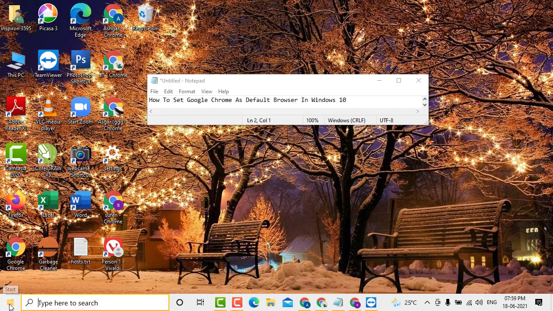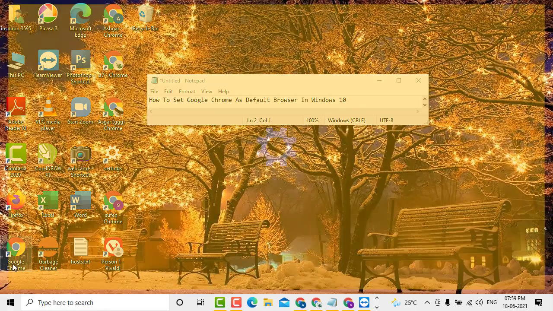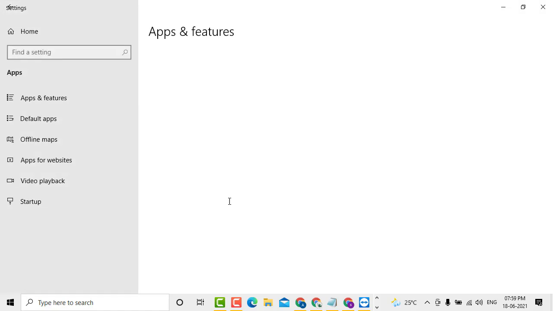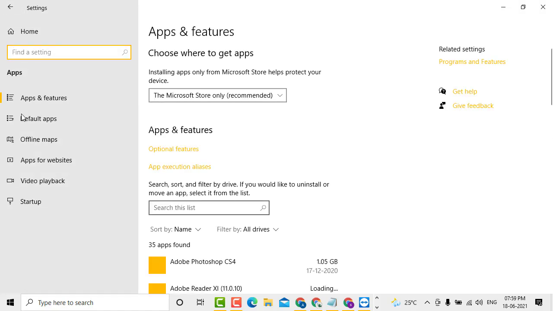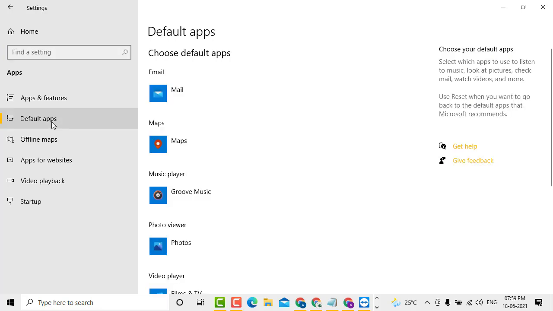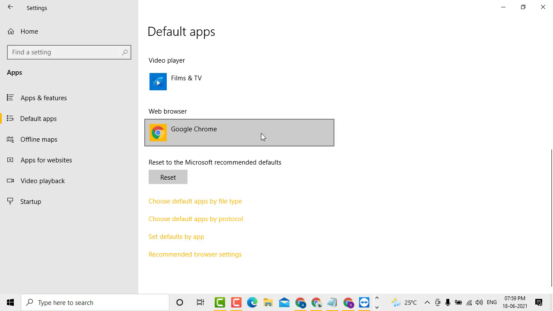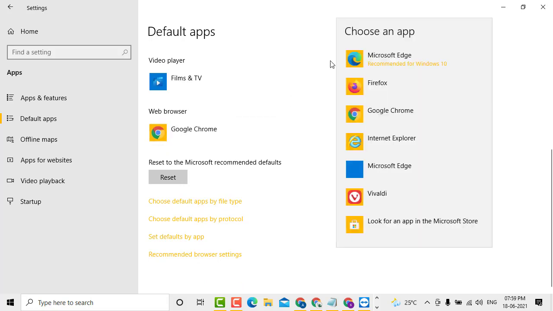First you click on Start and click on Settings. After that click on Apps, and the second option is Default Apps. Now scroll down, here is the option Web Browser. So click this drop box.